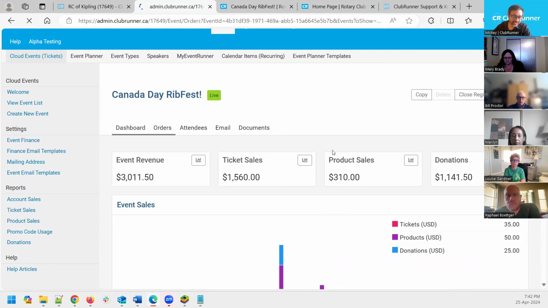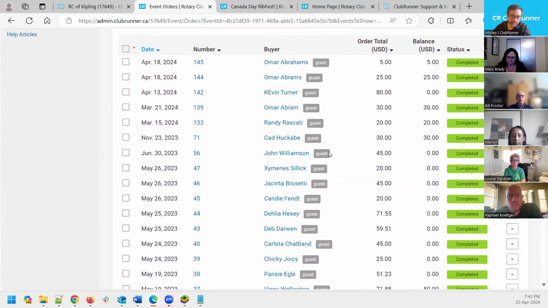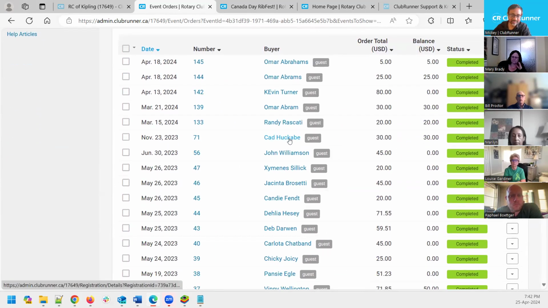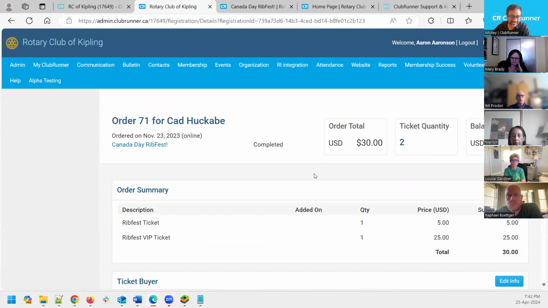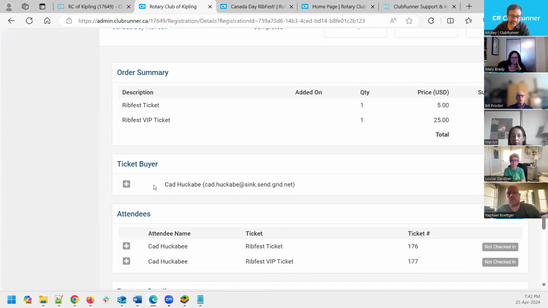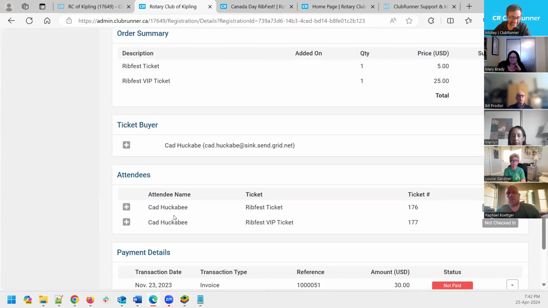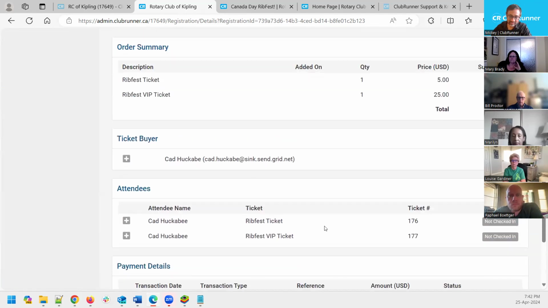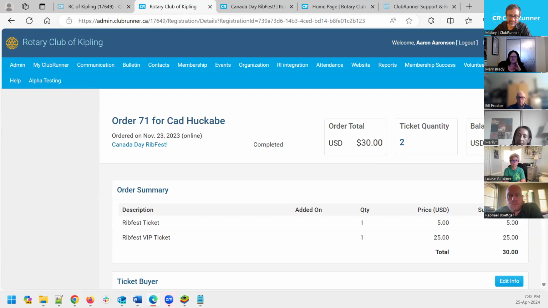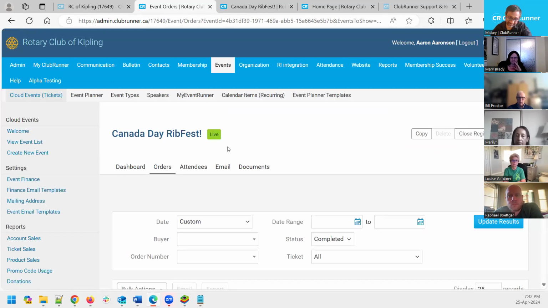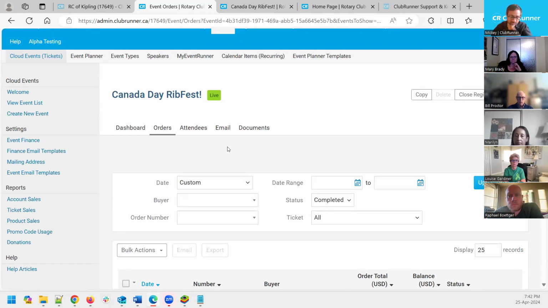I'm going to click on orders. You can see all the orders, right? Who ordered what, when. What did Cab Huckabee order? They ordered all this, and then there were attendees, because maybe he's bringing his wife or his kids or whatever, and you can see all this stuff. So the orders page is really useful. But once again, my event runner has an orders page. This one, we just hope, looks nicer and is easier to search.